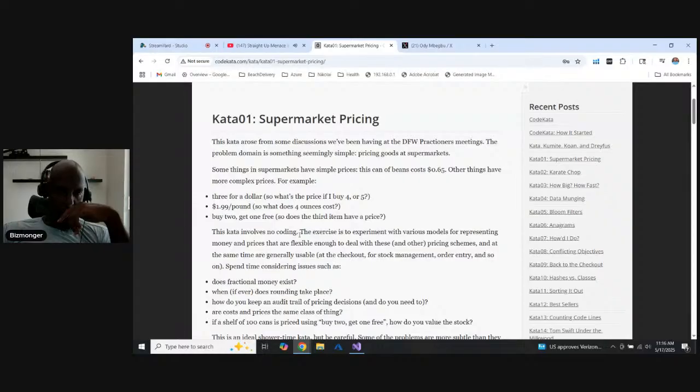The exercise is to experiment with various models for representing money and prices that are flexible enough to deal with fees and other pricing schemes, and at the same time are generally usable at the checkout for stock management, order entry, and so on. Spend time considering issues such as does fractional money exist? When, if ever, does rounding take place? How do you keep an audit trail of pricing decisions, and do you need to? Are costs and prices the same class of thing? If a shelf of 100 cans is priced using buy two, get one free, how do you value the stock?